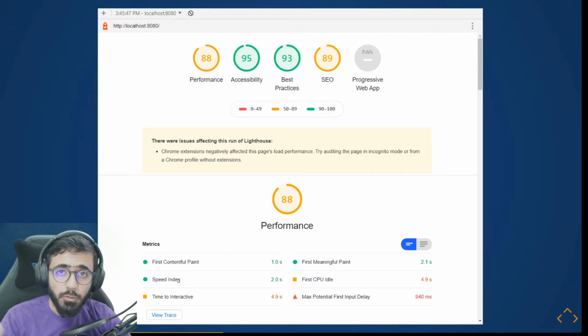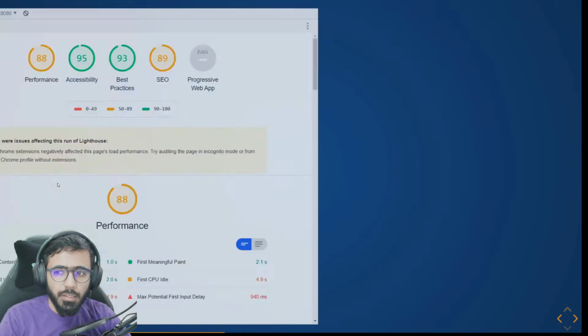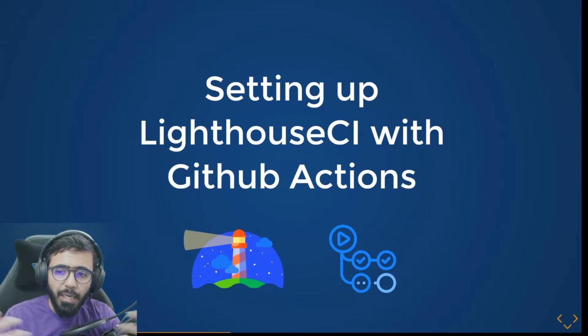The speed index also increased, and the other metrics are also better than before. So let's talk about setting up Lighthouse CI with GitHub Actions and combining things together.